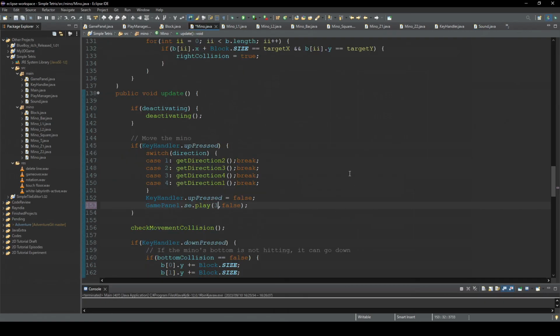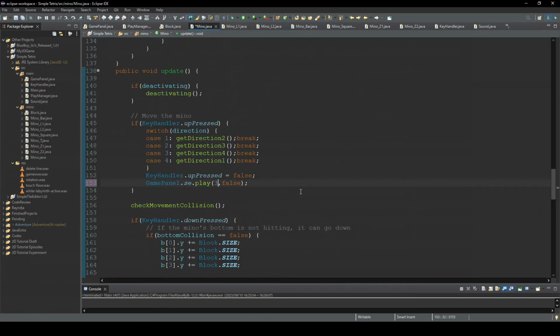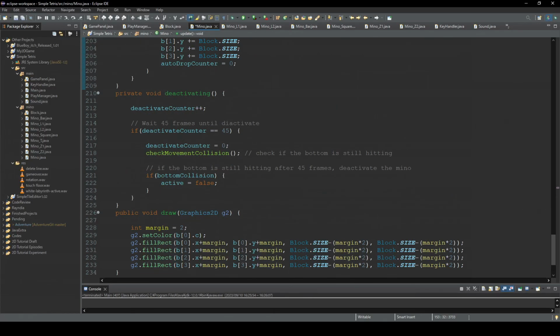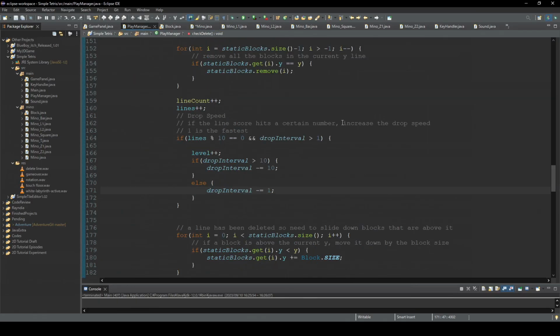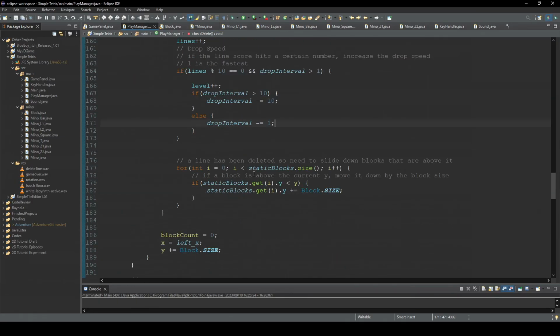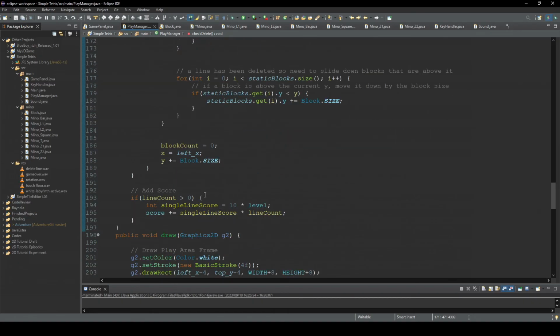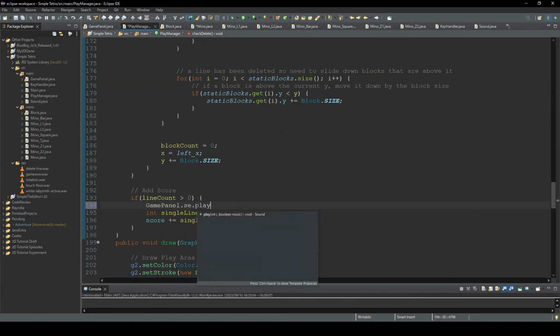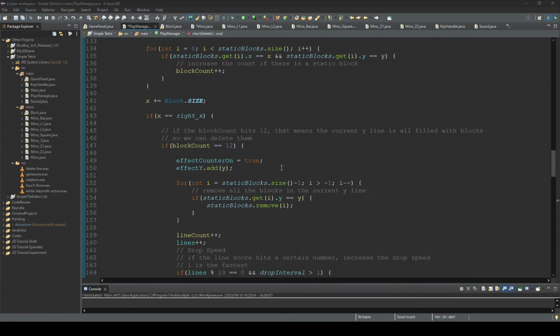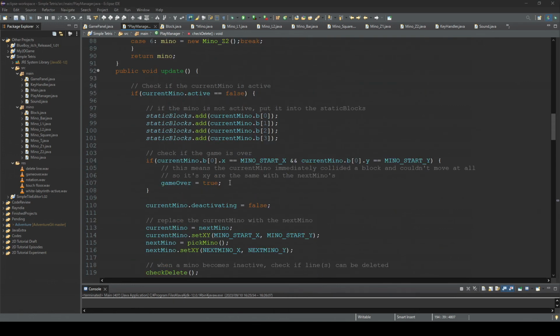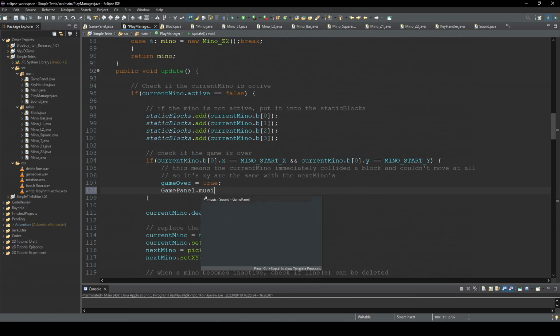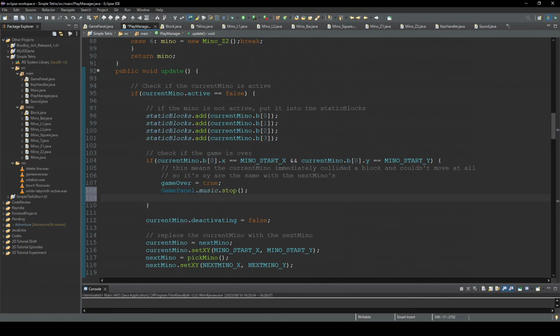Okay, sorry. So the next is a sound for deleting lines. Delete line is not here. Play manager. So delete line may be here. So here. And finally, game over. Game over is here. So first we stop the music and then play the sound effect.